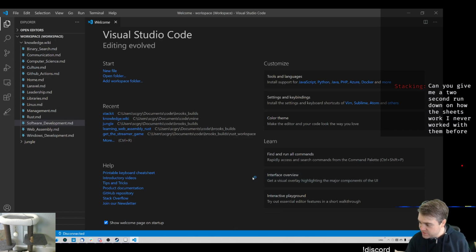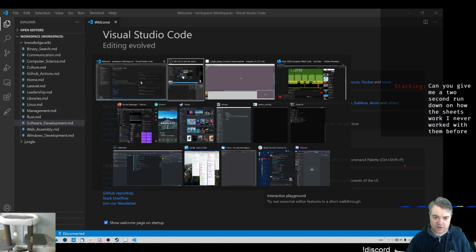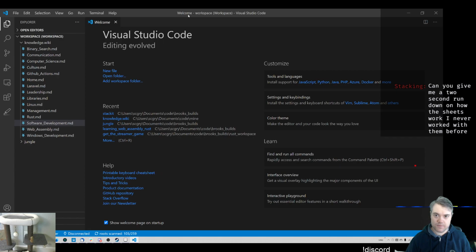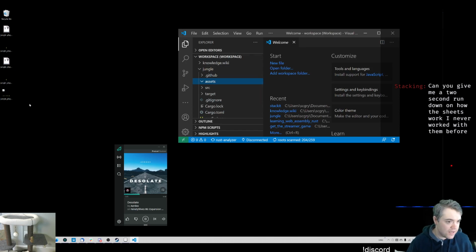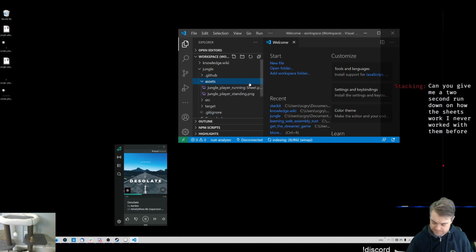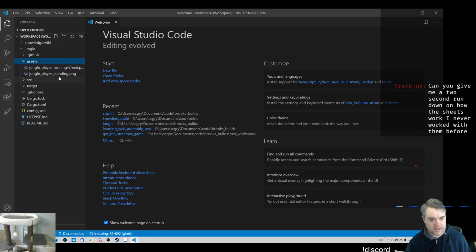Oh, can you give a 2-second rundown on how the sheets work? You've never worked with them before. Absolutely. Let me open them in here so it's going to be a little bit larger. We want knowledge and jungle. We're going to have assets. And here's our two. Player standing PNG. This is good. So we want this one and this one. Put them into assets here.